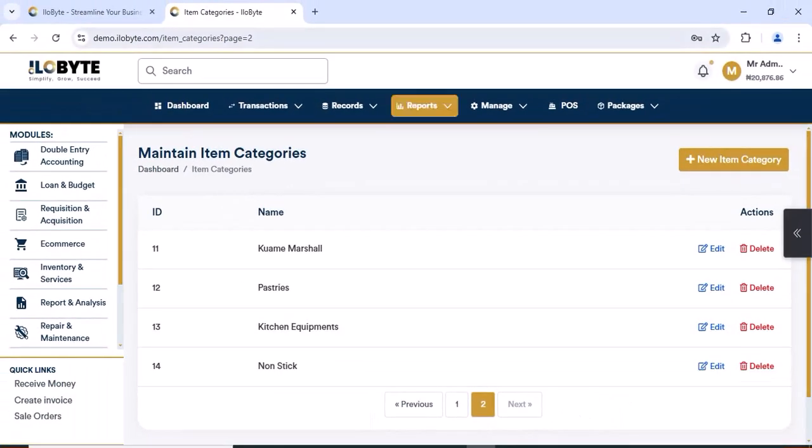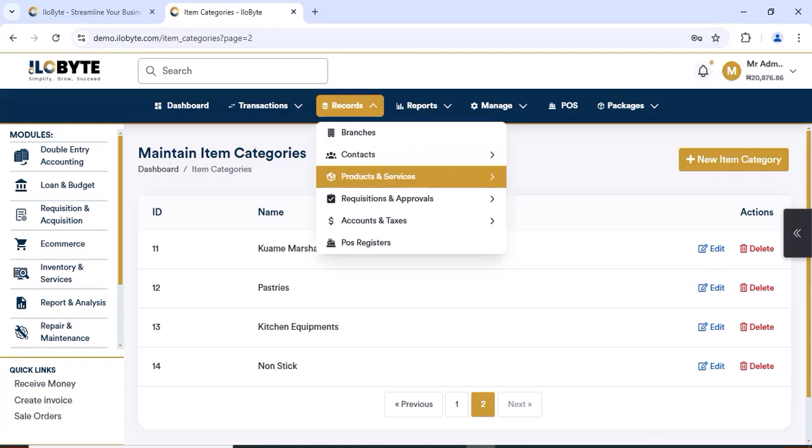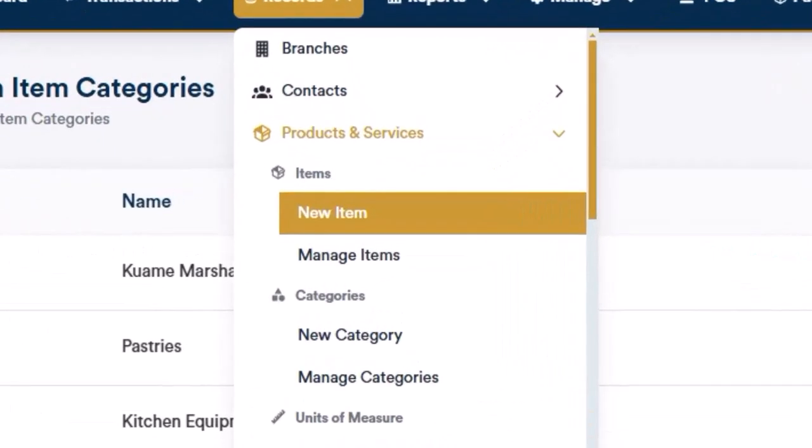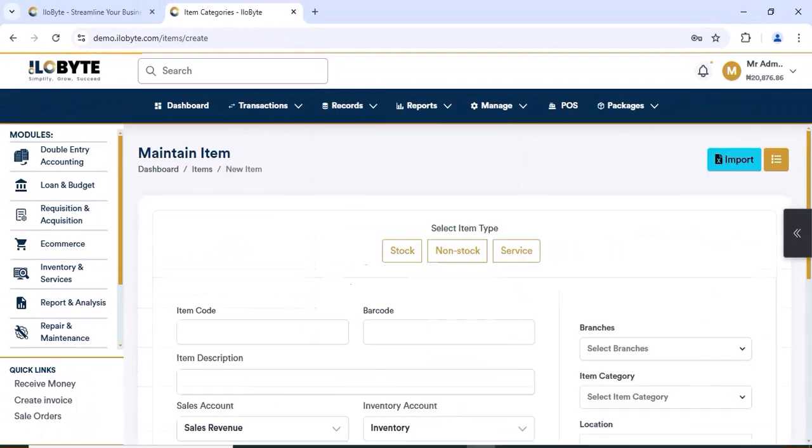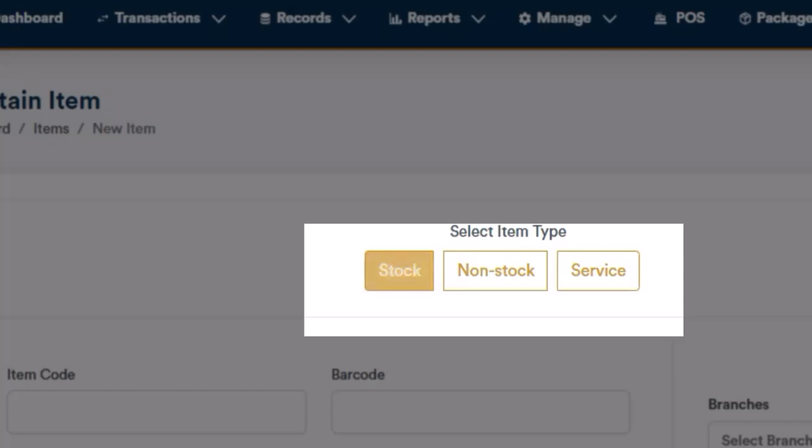Now let's go to products and services again. Let's go and record our items. New item. Good. Now select item type. Is it in stock? Is it something you already have in your shop? Is it non-stock? Is it something that when your customer asks for it, you drop ship, you just source from the owner and deliver it, you don't stock it up in your shop? Is it a service? That means it's not a product, right?